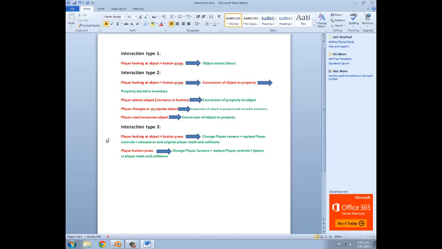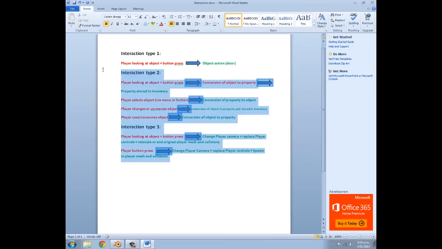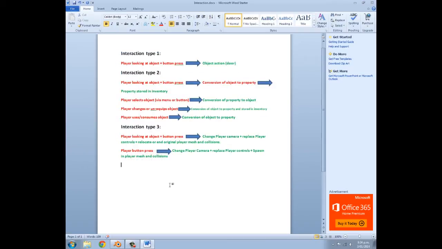So basically we have our main trigger here. When that happens, the player camera changes, the player controls change, and the original player mesh and collisions are usually moved or completely removed. Then if the player is, say, in the vehicle and then presses a certain button, maybe just E to get out of the vehicle, then again the player's camera is changed, the player controls are put back to normal, and it also will have to spawn in a player mesh and collisions to replace what was there before. So 3 different types of interaction, and they all are very different and very complex.